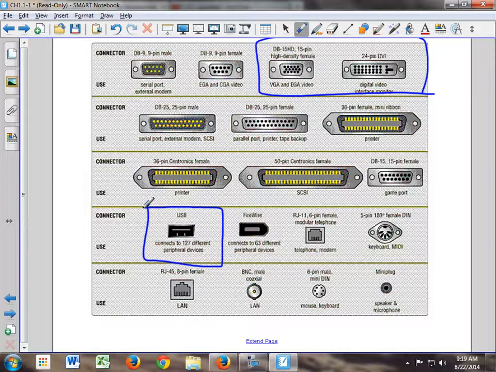Along with USB, we still have PS2 connectors for older keyboards and mice. Those are the green and purple. Yep. And we're going to look at some pictures of that. And then we also have our network connector. Of all those, these are the primary ones that you're going to use.